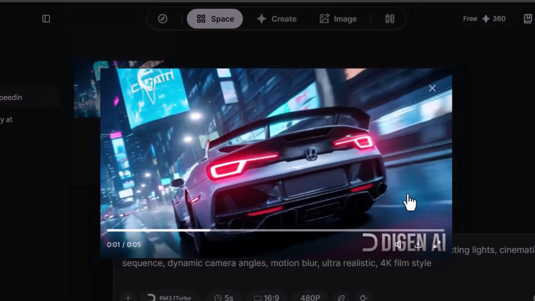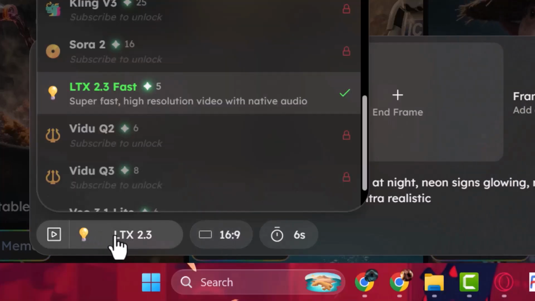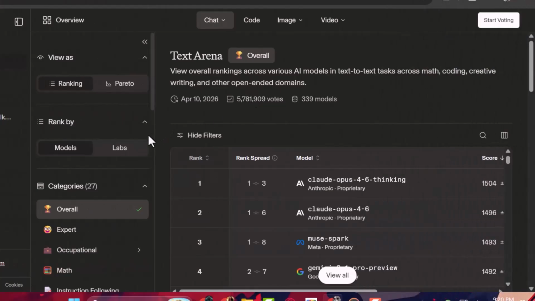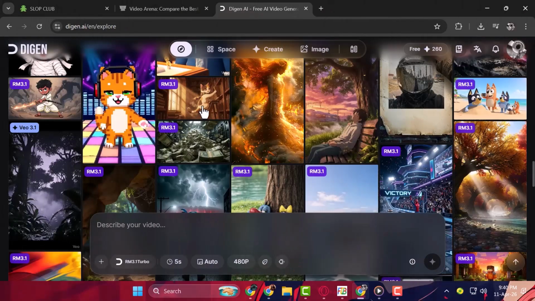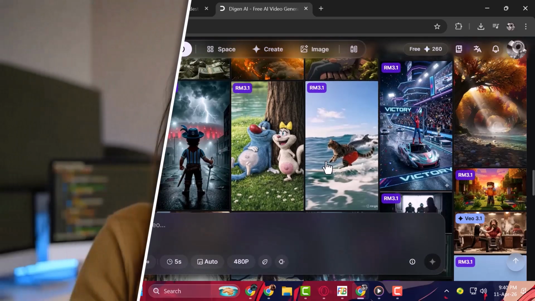So that's it for today's video. Using these 3 tools, Slop Club, Arena AI, and Digen AI, you now have everything you need to start creating high-quality AI videos without needing expensive software or complicated setups. Each tool has its own strength. Slop Club gives you control and advanced settings. Arena AI lets you test powerful models for free. And Digen AI delivers that professional, polished output that looks studio-made.